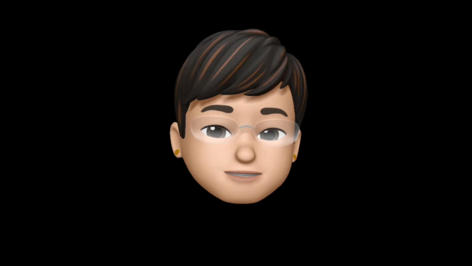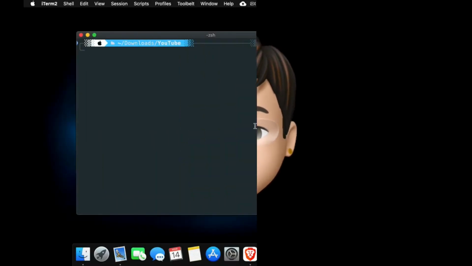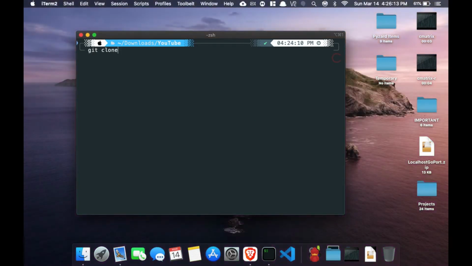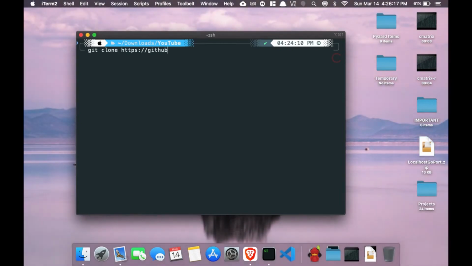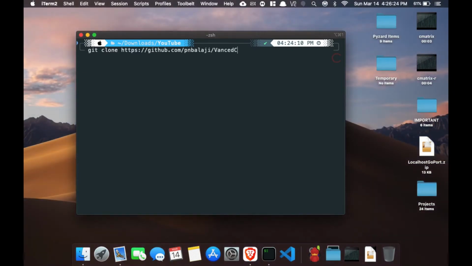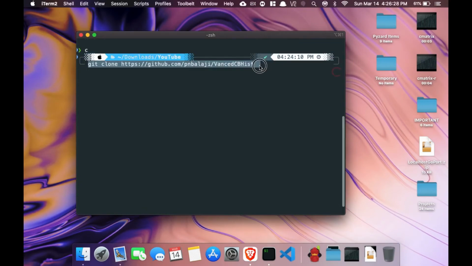In case you're wondering how to download my program, here's a short clip that shows you how to do it. So first you want to open up your terminal, and then you want to type in git clone, and then the URL that's going to be in the description. I'll also leave the command in the description if you want to copy paste it.